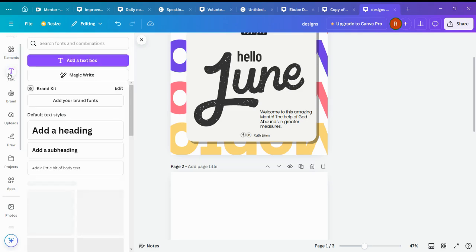So the next thing is the text. You can add your text box. You can also use Magic Write, like AI, which helps you to write or paraphrase or summarize your writing.